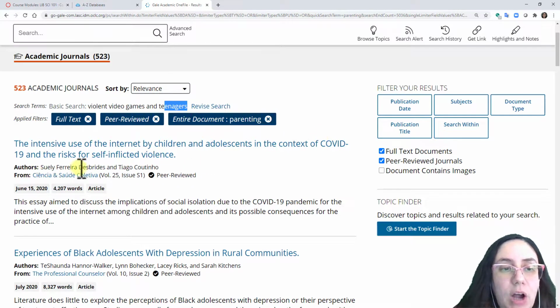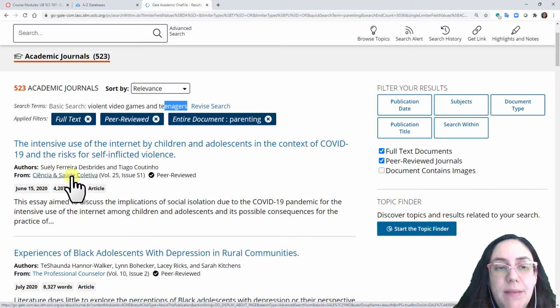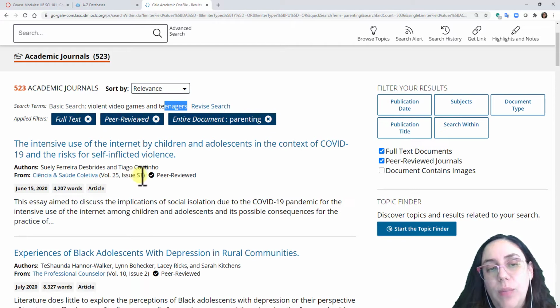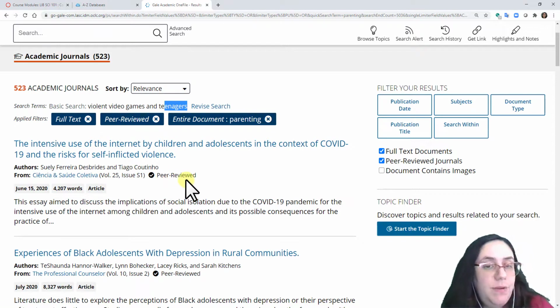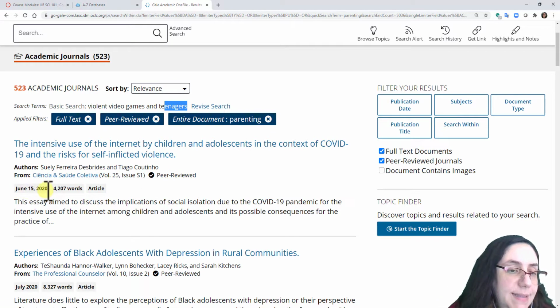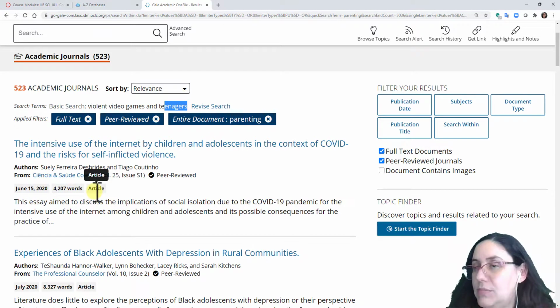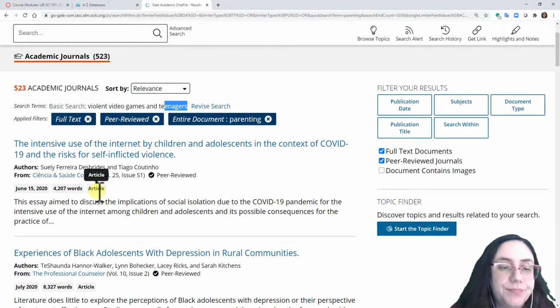Then it gives me the authors. Then this tells me which publication it came out of, or where this article was published in. Then it gives me the volume and the issue, and it already tells me it's peer-reviewed. It tells me the date and how long it is, and what kind of source it is. This one is an article.